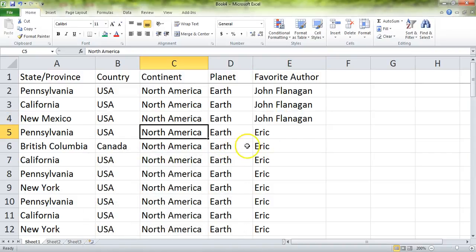Alright, so that's just a little bit of a tutorial there on finding and replacing values in Microsoft Excel.